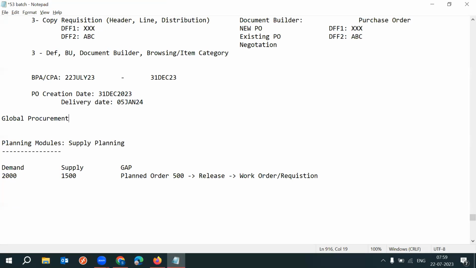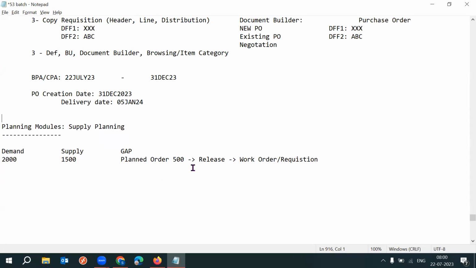In case of global procurement, I think you know what global procurement is. You remember it or you forgot? Yes, it's a condition-based procurement. Okay.